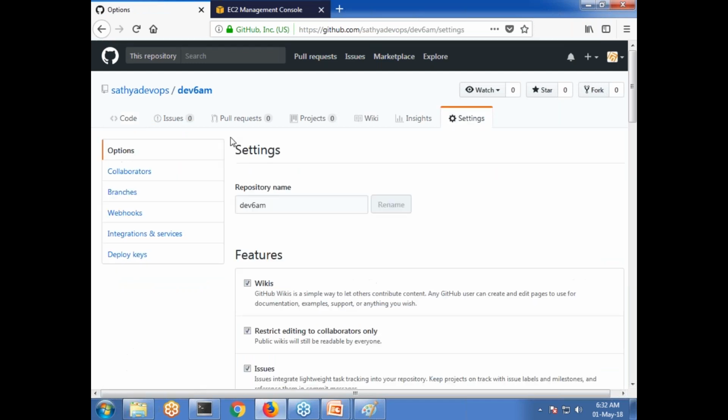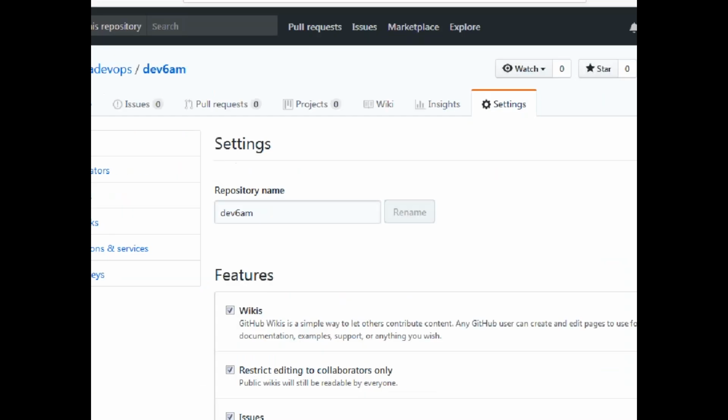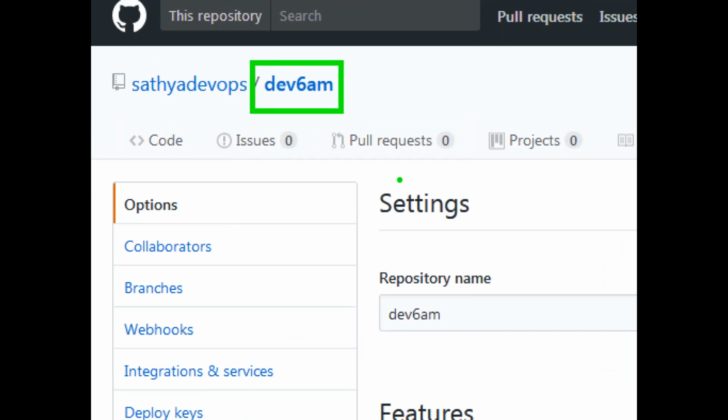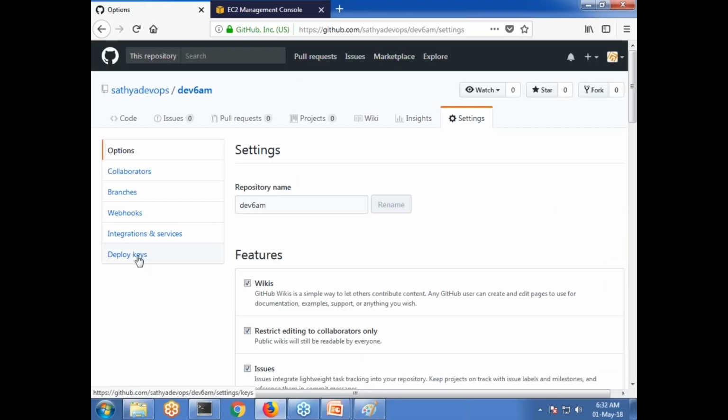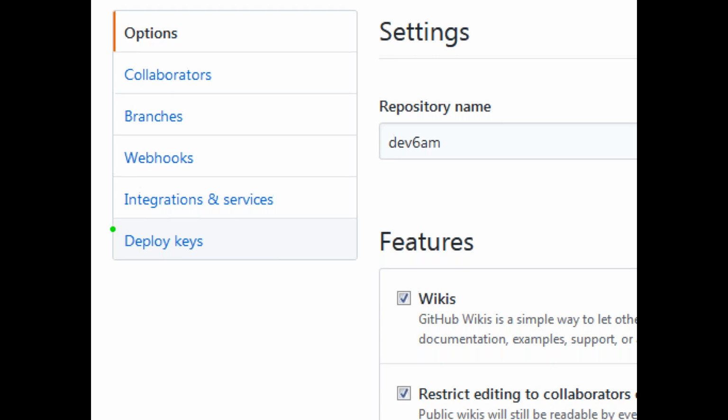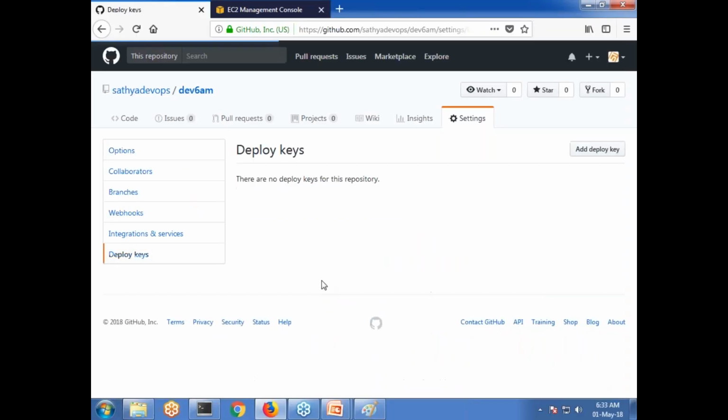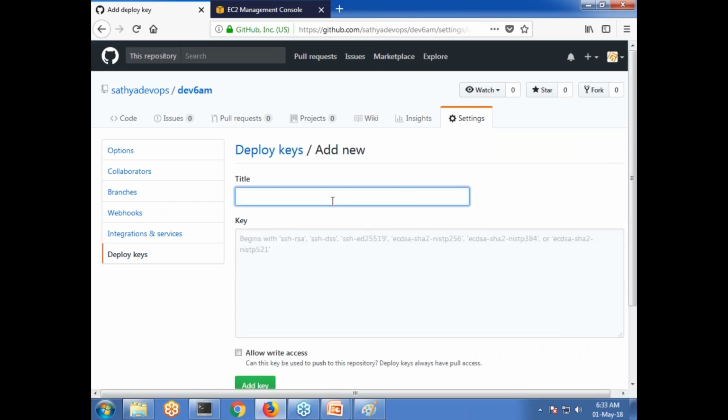Settings. See this one, we are at the repository dev 6 a.m. Okay, and settings. Can you see this option here? Deploy keys. I'll just go with this option. Okay, add deploy key. Write your key name. I said some new key.